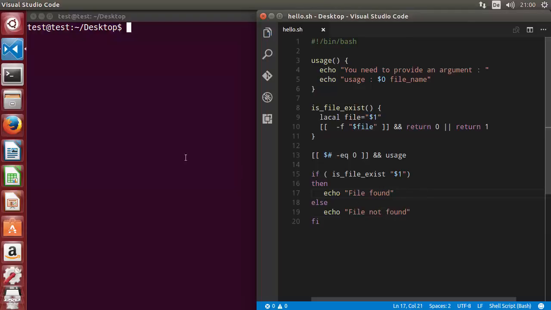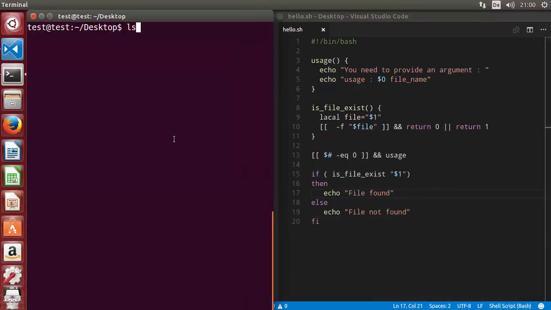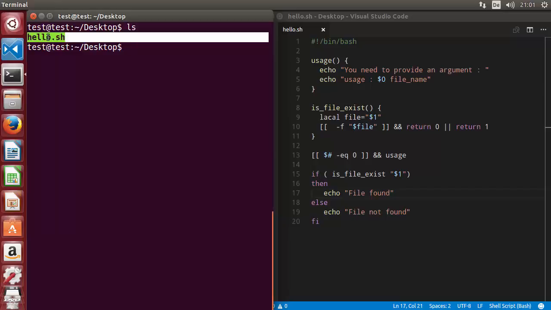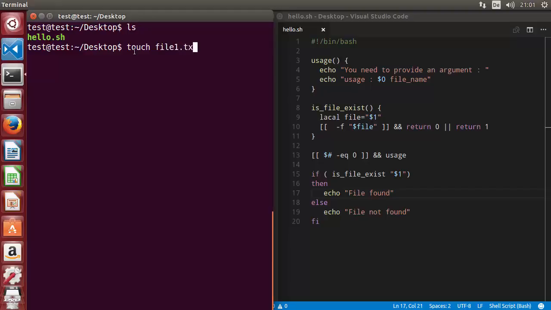Now let's run the script. Let's first do ls here, to list all the files in my desktop directory. There is only one file, which is the script itself, right? So let's create one file. I'm going to just touch, for example, file1.txt here, okay? Then I press enter, and then I do ls, and now I have a file called file1.txt. So I can just run my script.